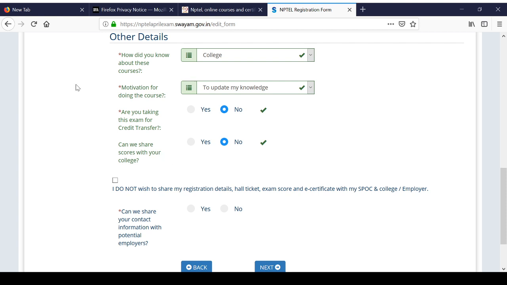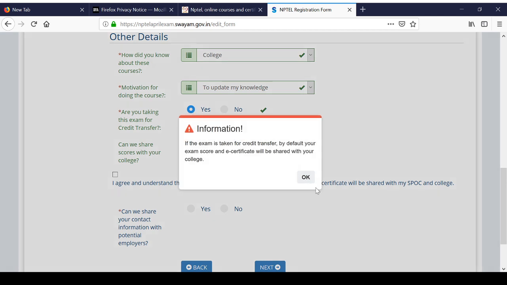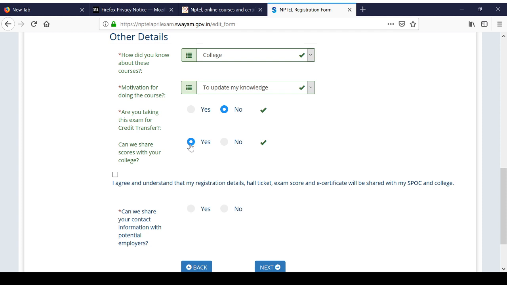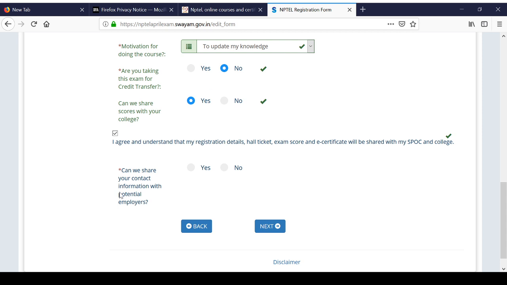So, once again, please talk to your students about what credit transfer means, what they should do here, whether they should say yes or no, whether they are taking this exam for credit, yes, no. If they say no here, do we want to share the information with the college, etc. So, it is extremely important that the SPOC or another faculty at the college explains this to the students before they fill these columns. Now that I have filled the columns, I am again putting a tick here saying that I agree and understand my registrations, etc. will be shared with the SPOC and the college. So, I am okay with that, with sharing, so I have agreed to that.